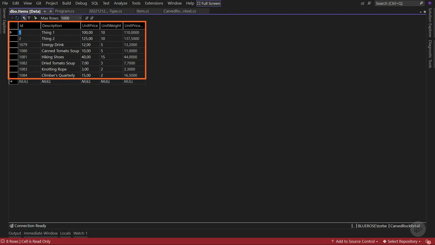And as before, we have the energy drink, the canned tomato soup, the dry tomato soup, the hiking shoes, the knotting rope, and the Climbers Quarterly. But here the similarities stop. We no longer have a discriminator, and we no longer have any columns mapped to properties that were specified on the canned food item entity or any other derived entity.